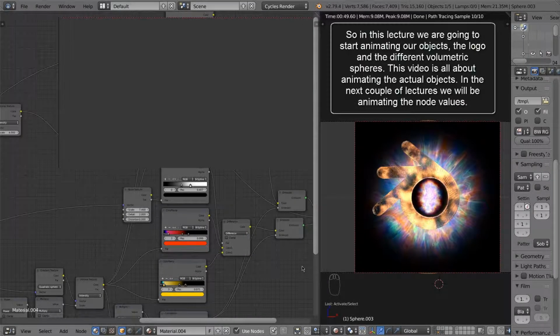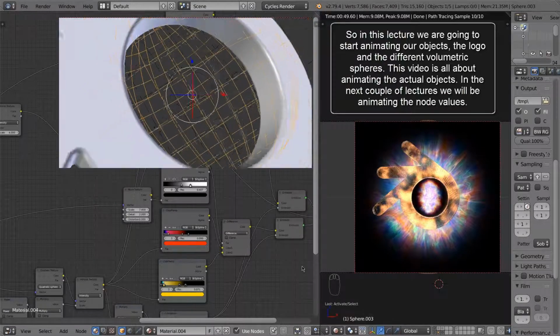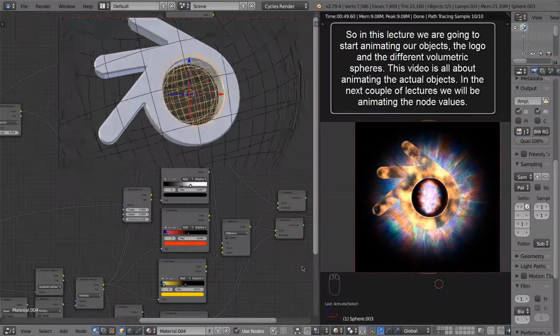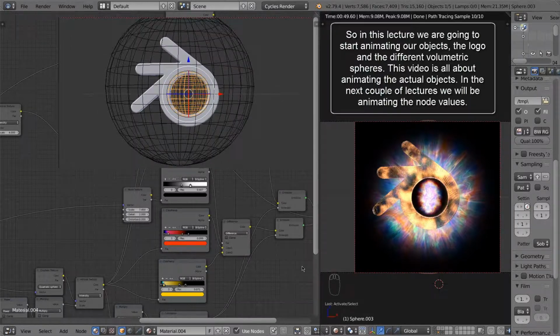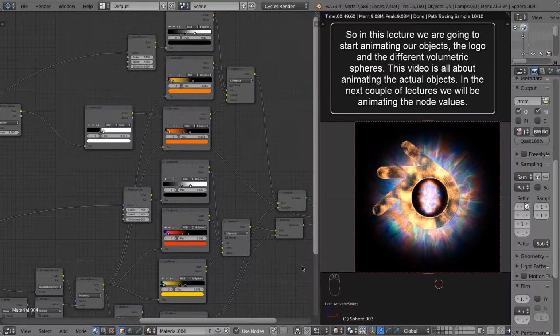So in this lecture we are going to start animating our objects, the logo and the different volumetric spheres. This video is all about animating the actual objects. In the next couple of lectures we will be animating the node values.